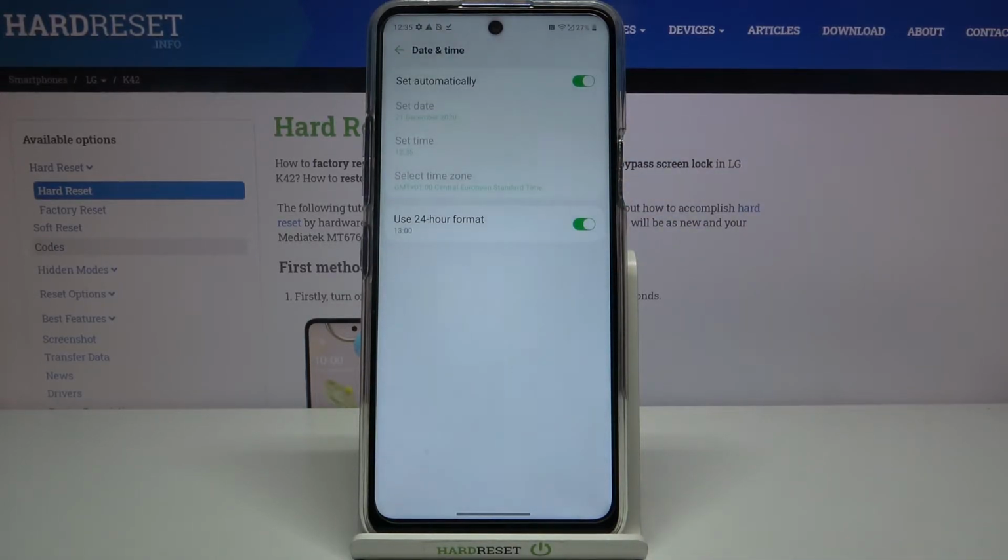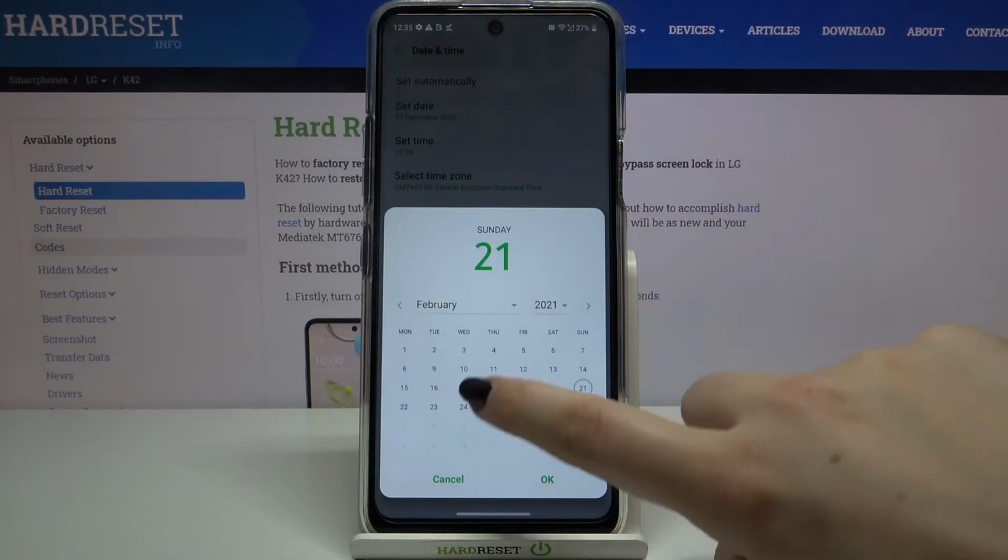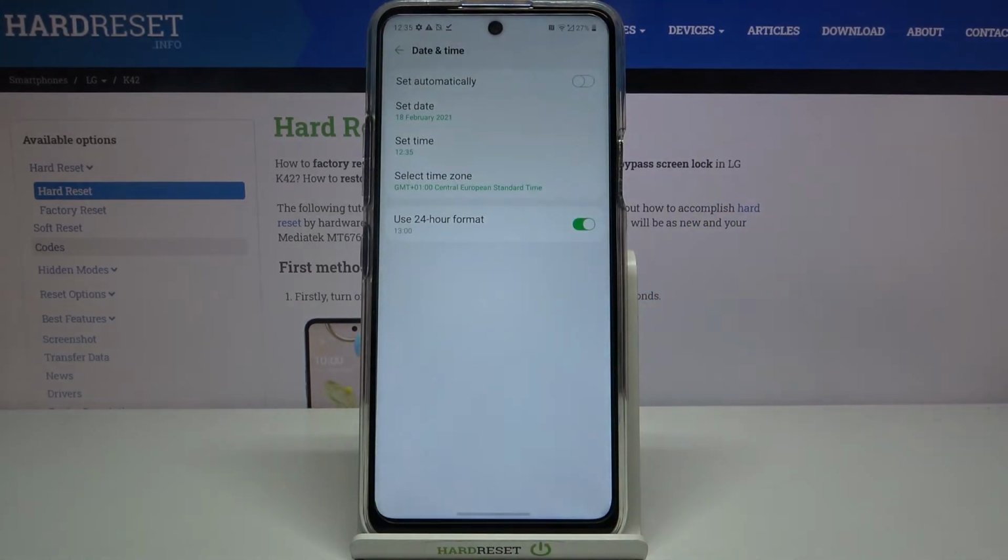And here we've got actually two different options to choose from. First of all, we can set the date and time automatically, and now this option is turned on. If you'd like to turn it off and set date, time and time zone manually, just tap on the switcher right here, and the date, time and time zone options are active, so now we can freely tap on it, and from this calendar we can choose the date we want to use. Just tap on OK. As you can see, it immediately changes.